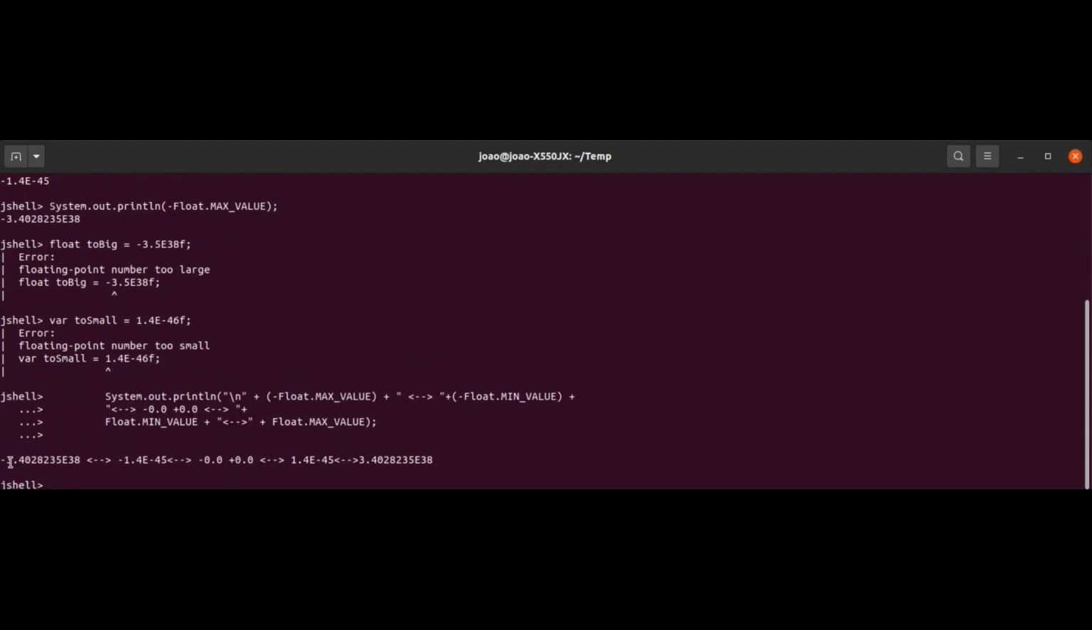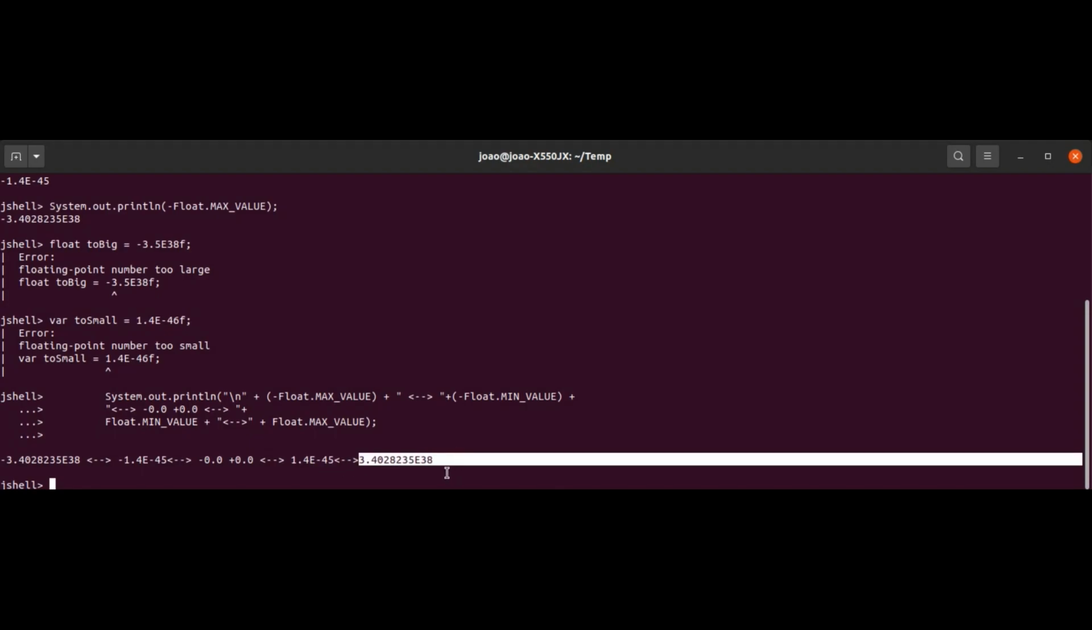And yeah, I just drew the scale, you could call it: negative 3.42 something to the E38 to the negative 1.4 to the minus 45, and there are your 2 zeros. I've got a video dealing with zeros, so it's got 2 zeros, negative and positive 0, and then the positive min value and the positive max value, you could say.